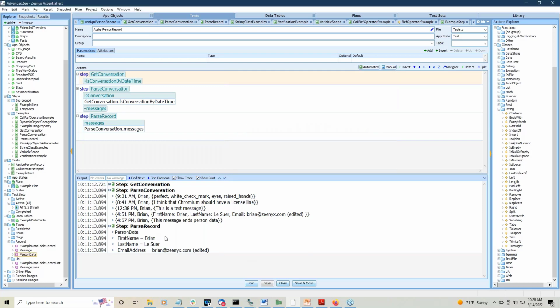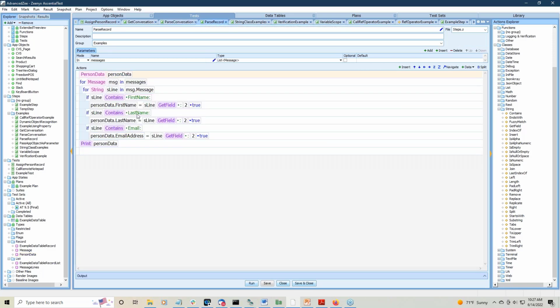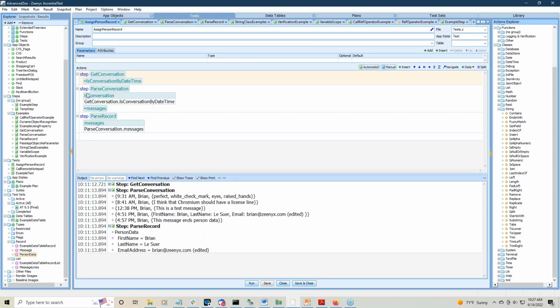And you can see that I ended up parsing the person data. First name equals Brian, last name Lesor, and email address. I could have parsed out that edited if I wanted to. That just happened to be there because I edited the conversation. But let's take a peek at that parse record. So if we look again, parse record takes in the message. So it takes in that organized list from here. It takes this list in, and I pass that into parse record.